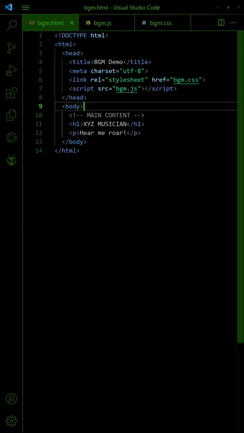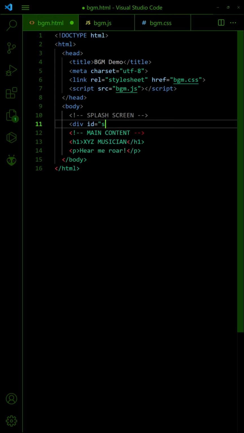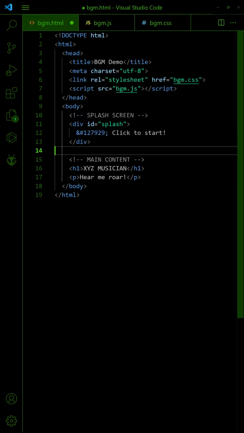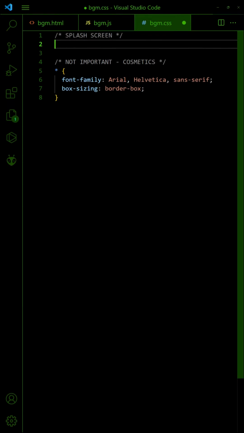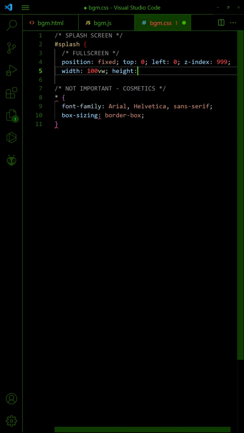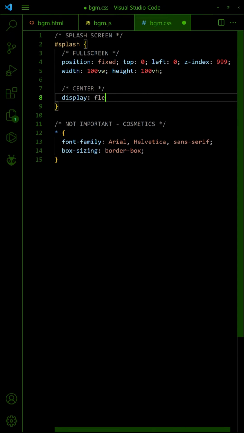To add background music to a page, a design consideration is to let the user click on it first. One possible way is to add a splash screen. Set it to fill up the entire window. Center the splash screen and set some cosmetics.